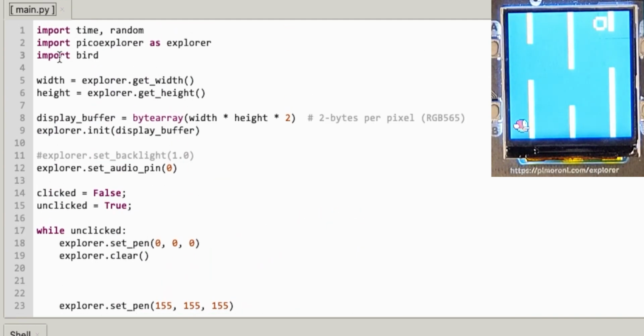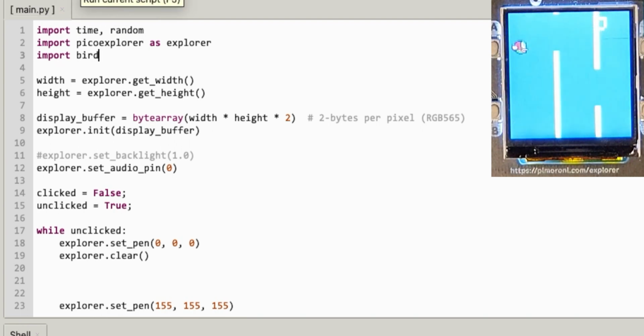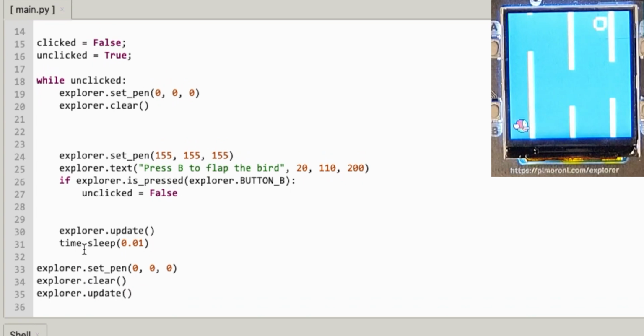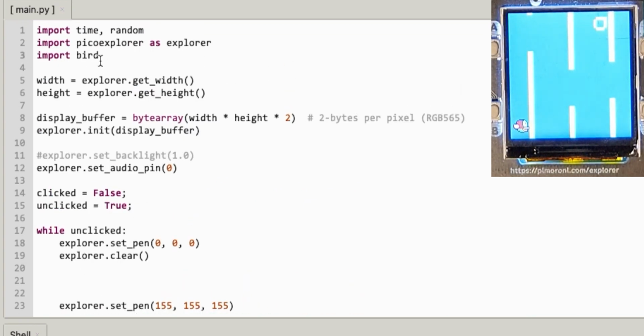Right, so I see what's happening. As we run this now, it doesn't actually run this loop down here. As soon as we import bird, it starts bird. So what we've got to do then is modify this program so that it only runs when we call it.